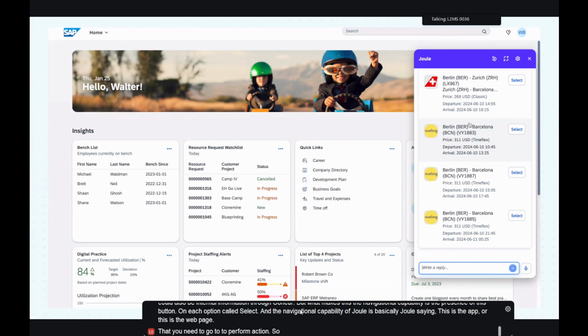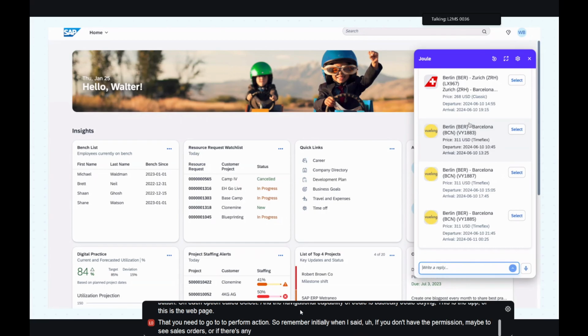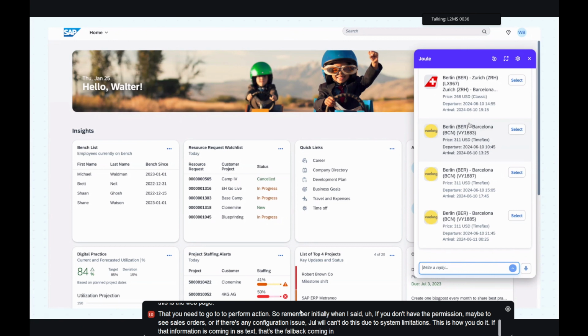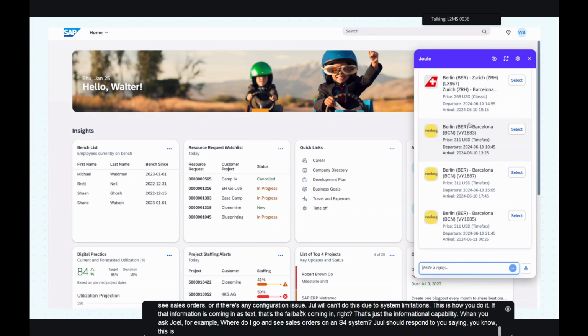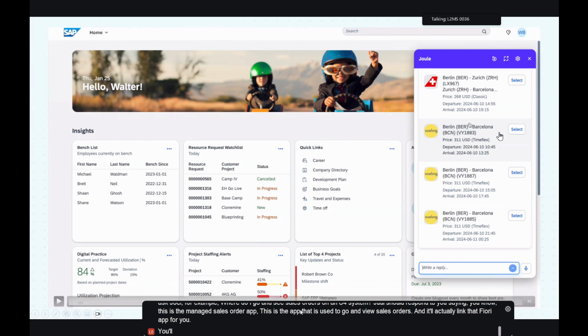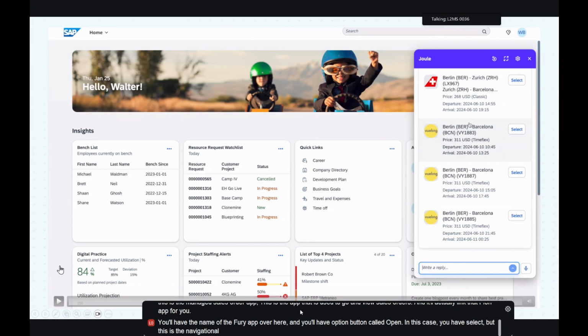So remember initially when I said, if you don't have the permission, maybe to see sales orders, or if there's any configuration issue, Joule will say, I can't do this due to system limitations. This is how you do it. If that information is coming in as text, that's the fallback coming in, right? That's just the informational capability. You ask Joule, for example, where do I go and see sales orders on an S4 system? Joule should respond saying, this is the managed sales order app, the app that is used to go and view sales orders. And it'll actually link that Fiori app for you. You'll have the name of the Fiori app here, and an option button called open. In this case, you have select, but this is the navigational capability.